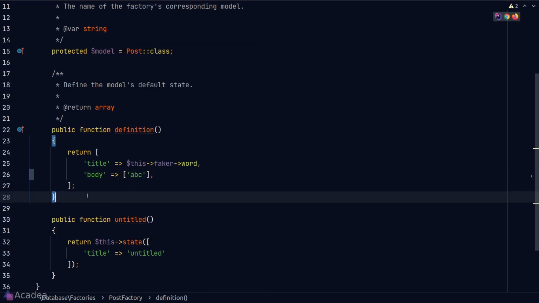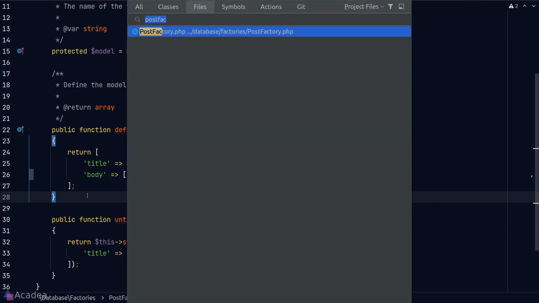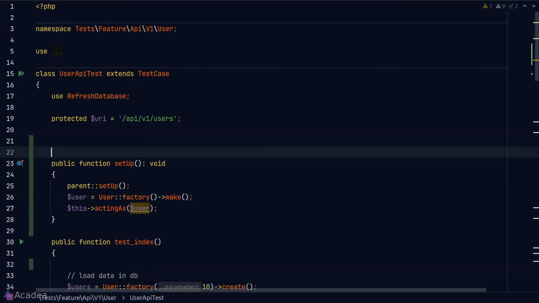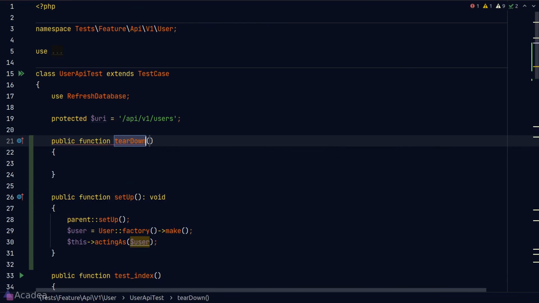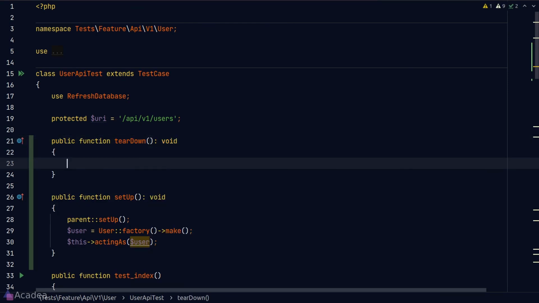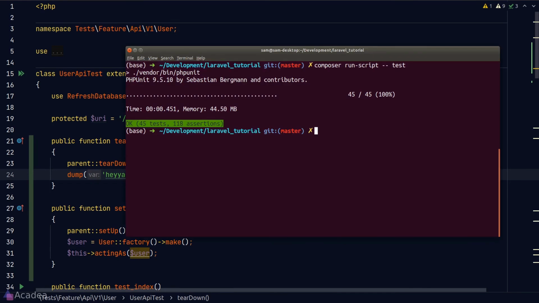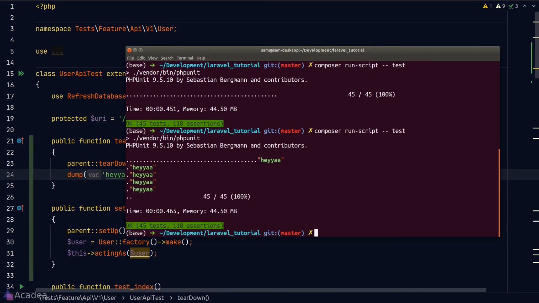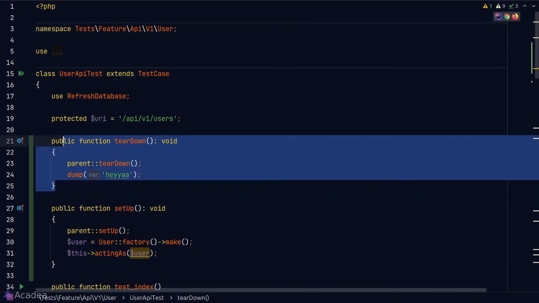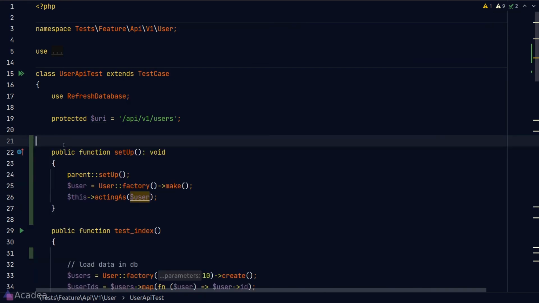Great! Now before we end the lesson, I want to show you how teardown looks like. As I mentioned just now, teardown will run after a test is executed. It is useful when we want to reset any side effects that we might have when we are running our test. For example, clearing out database records or deleting files that we might have created in the test. And just for demonstration, I'll dump a random string in our teardown method here. Let's go back to our terminal and run our test. And we see 5 "hey yes" inside our terminal, because we have 5 test functions in our user API test class, and Laravel runs teardowns for 5 times.